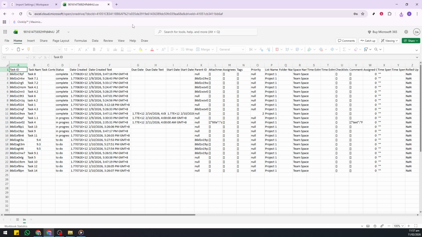For a CSV, open Excel and import or open the file to view your tasks, lists, and other exported fields. If prompted, confirm the delimiter and character encoding so columns display correctly. Then upload or open the file in Excel, and you're all set. You should now see your ClickUp data successfully imported into Excel.